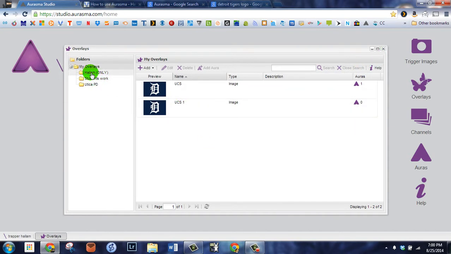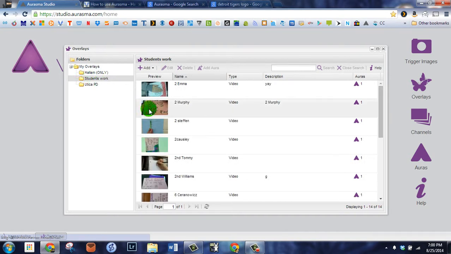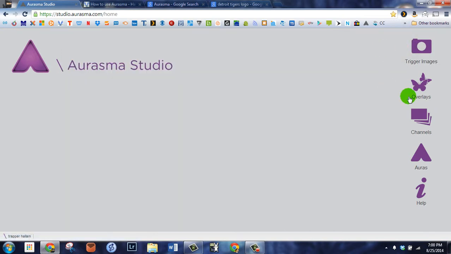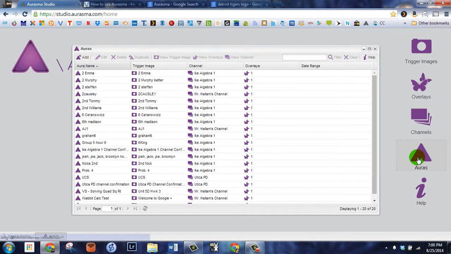Again, you can have videos in here as well. I'll show you what those look like. These will actually move. These are some of the images or videos that my students have created in the past. So you can see they get a little thumbprint here of the images. So now that we're done with the overlays, we're going to go ahead and close that. We've already talked about the channels. Now all we have to do is create the aura.